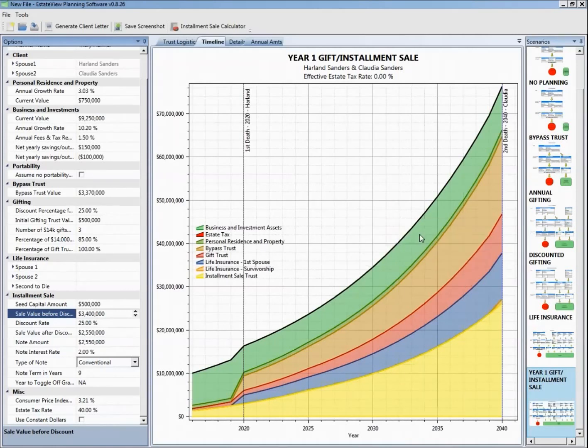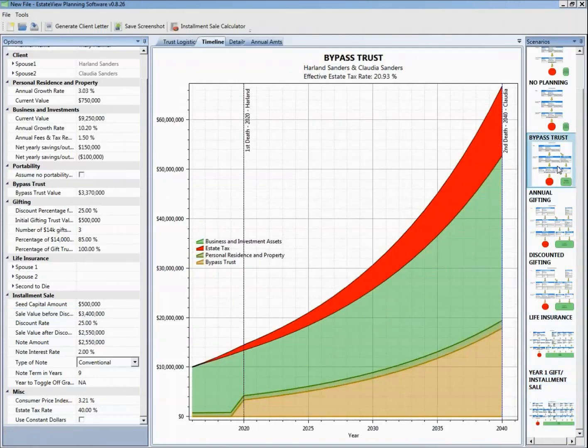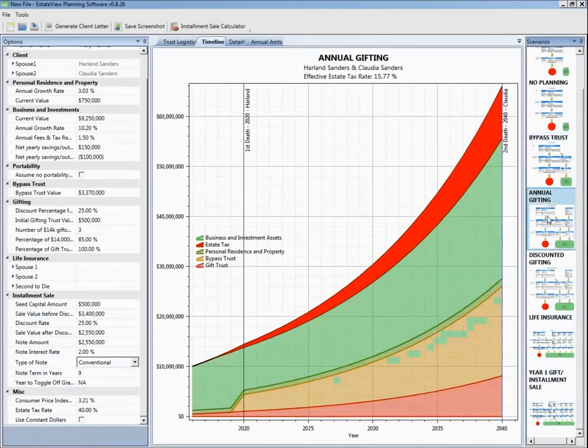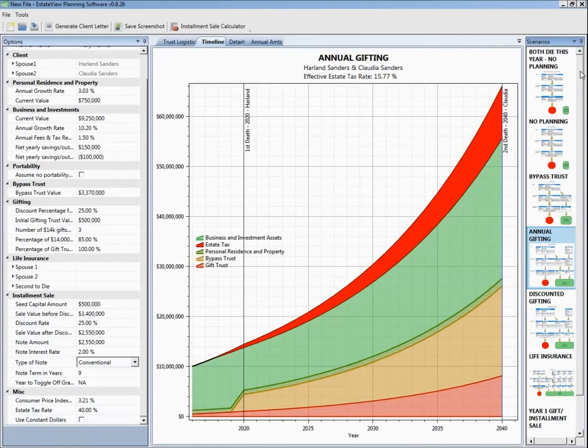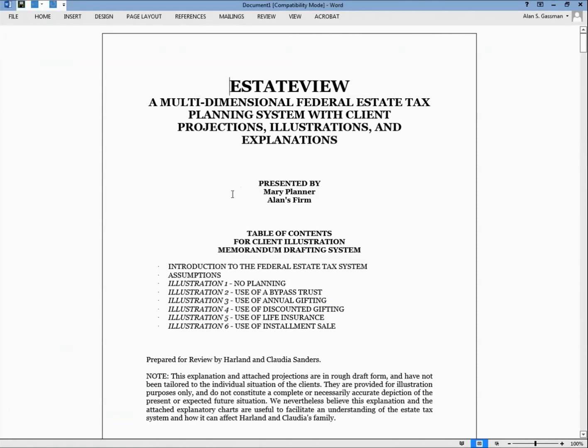Okay, now, this is a situation I want to show my clients. It shows that the credit shelter trust saves a lot, but there's still a lot of estate tax. It shows the gift trust saves more. Now I would like to write them a letter. And I don't know about you, but it would probably take me about 2 hours to write a letter describing this. Instead, you go up to the left-hand side and you hit Generate Client Letter. You click that, and the program is now going to Word, and it just wrote the letter for me.